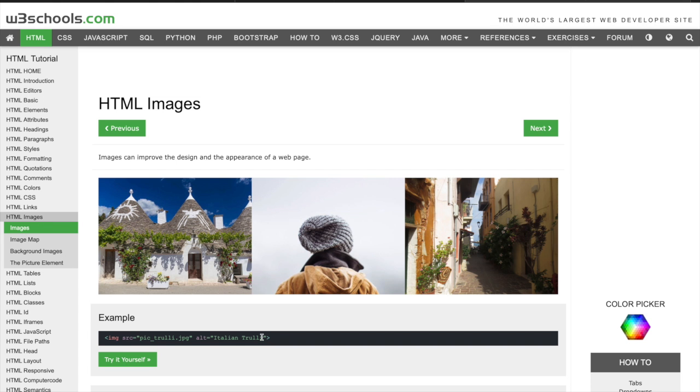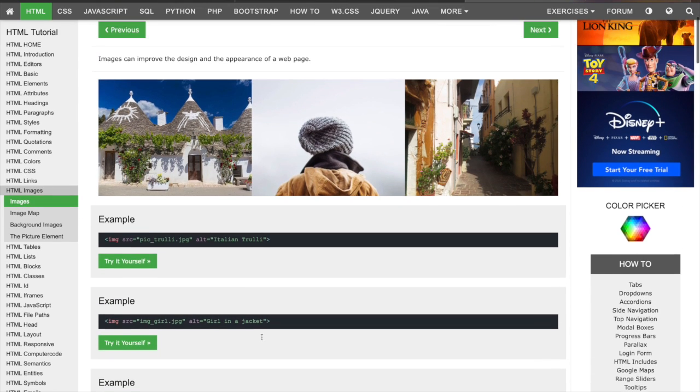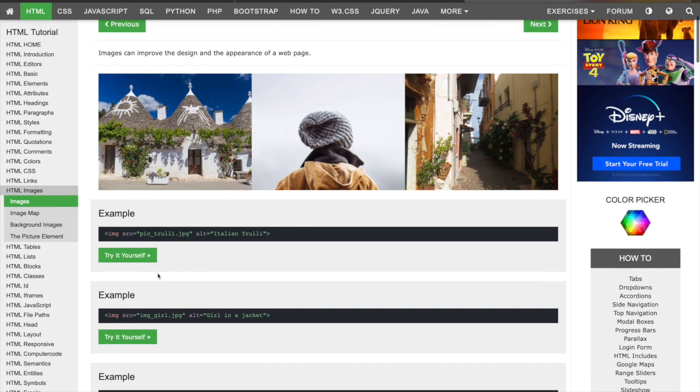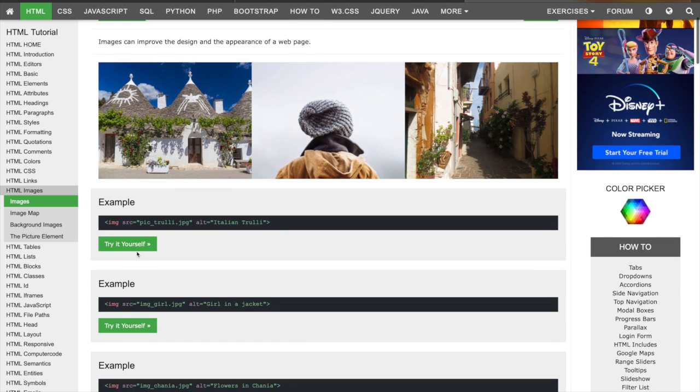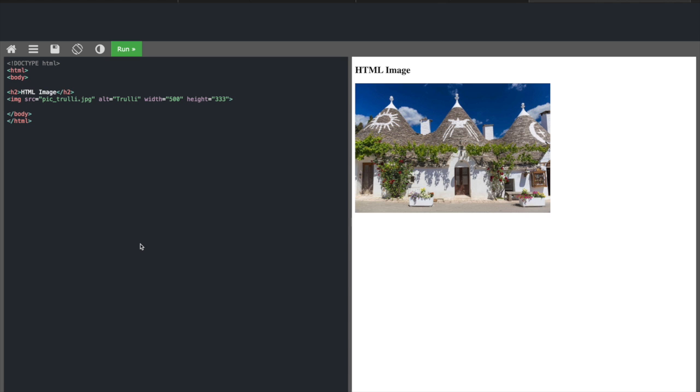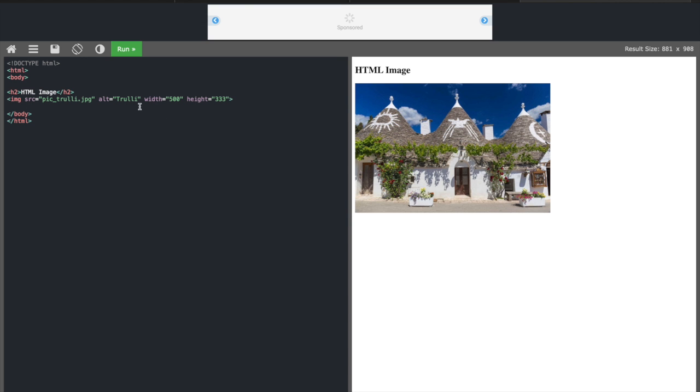All right, so images can improve the design and the appearance of a web page. So we've got all these nice pictures. Now we're going to get back into the other. That's why I didn't recognize it. So try it yourself. So we have this image. It's just showing you this is the image.